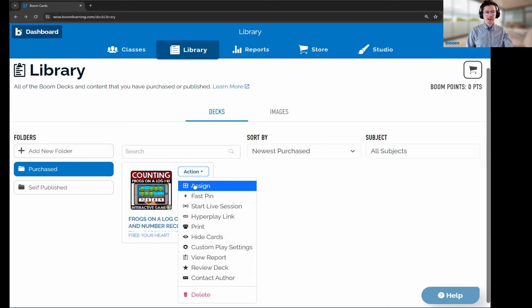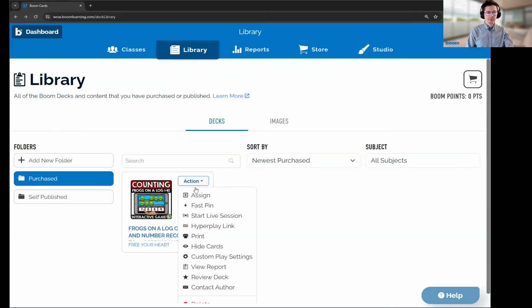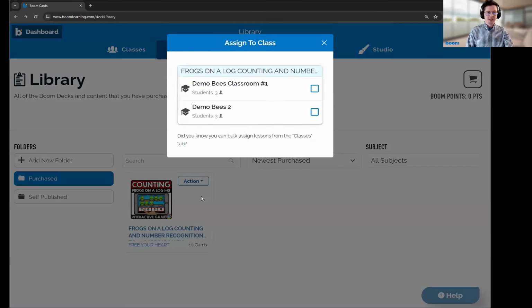To assign this deck, we would just click this assign button at the very top. And let me do that again so it's not so jarring. To get a list of our classrooms here, and what this will do by clicking this little checkbox on now with the frogs on a log counting game, this will allow the students to see this deck and play it when they sign into their accounts. It's kind of like taking the game off the shelf and putting it on the desk and putting all the little pieces up for them.